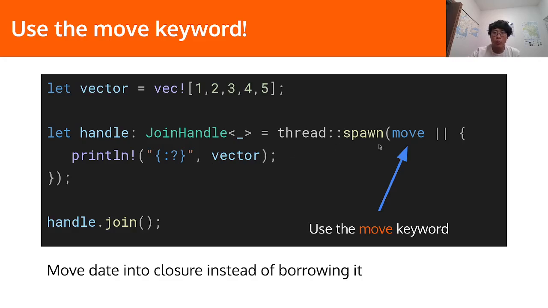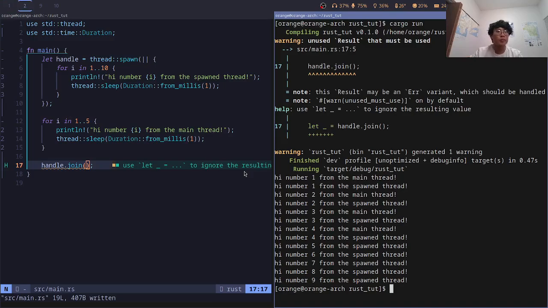And when we call thread spawn with this move, it means that whatever data is used in the closure that is part of the parent, we'll move it into the closure. That means here, if we try to use the vector again from the parent, we can't use it anymore because the ownership has already been moved in, right? So let's try to see a demo of that.